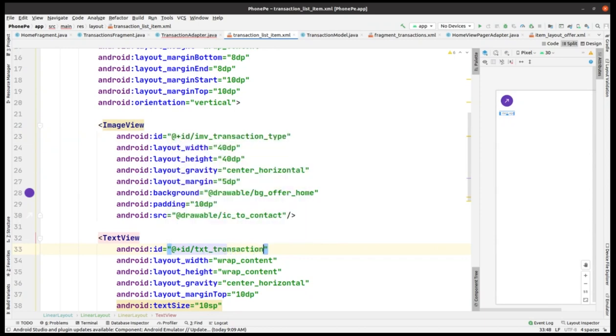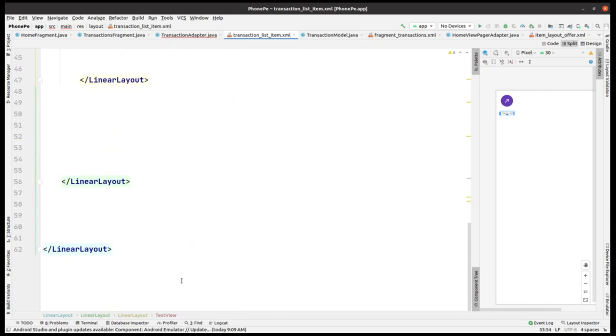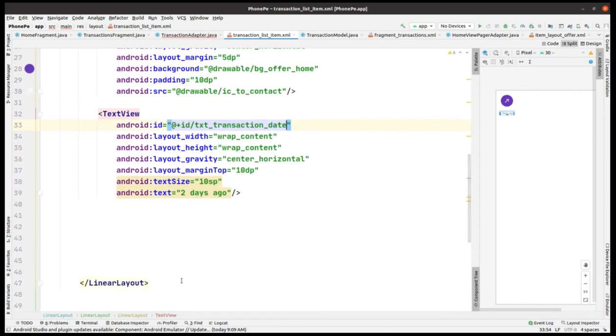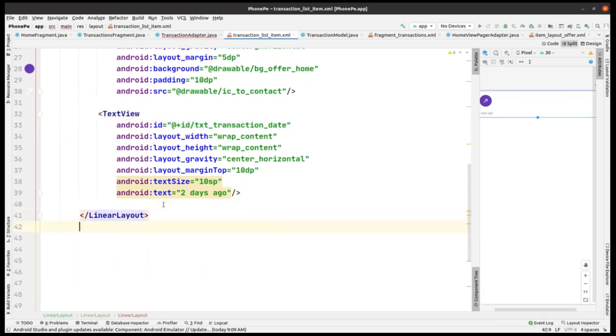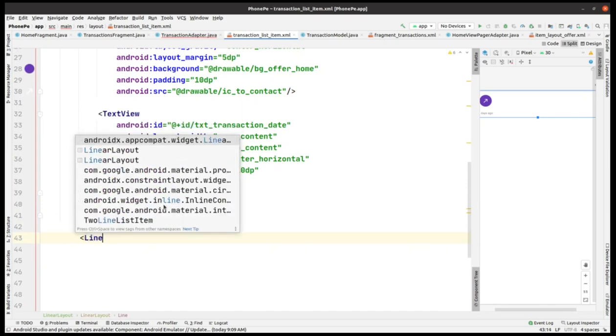So I'm adding the ID as txt_transaction_date. Okay, so for now this text view is done, and what else needs to be done, just remove this extra space and come out of this linear layout.